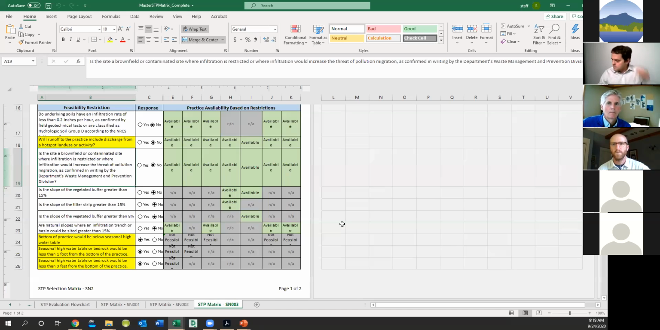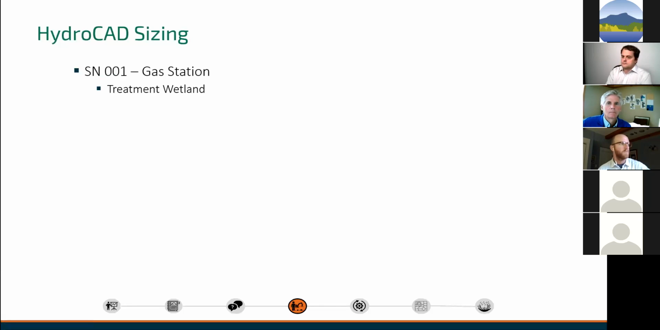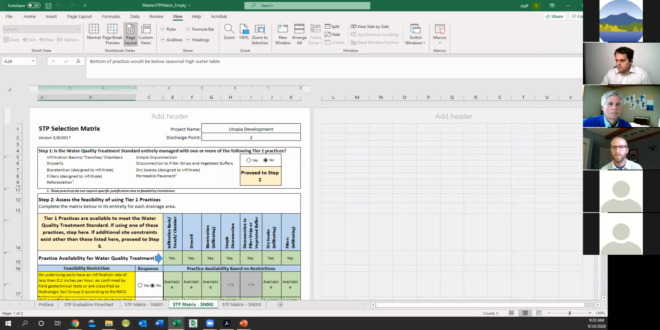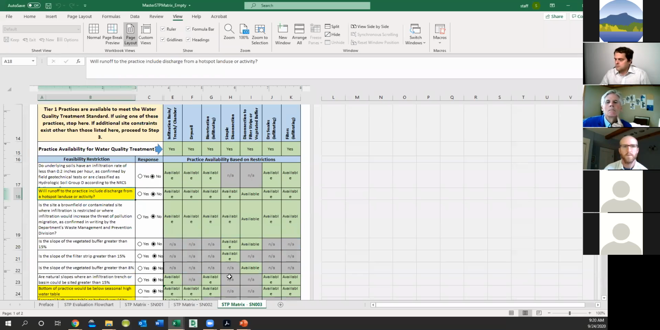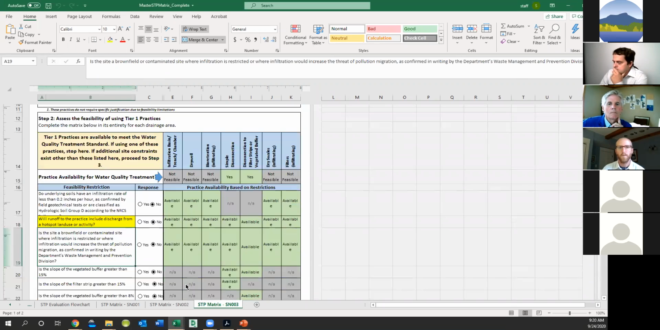Okay. Andres, David, yeah, White here. I was frankly confused looking at Discharge Point 3 once it reached the conclusion in the matrix that although disconnect was available, it probably wouldn't fully treat. I didn't understand in step 3 how to reach the conclusion whether or not the water quality treatment standard could be entirely managed with tier 2 practices.